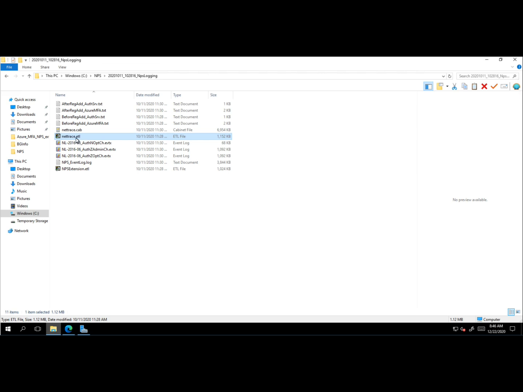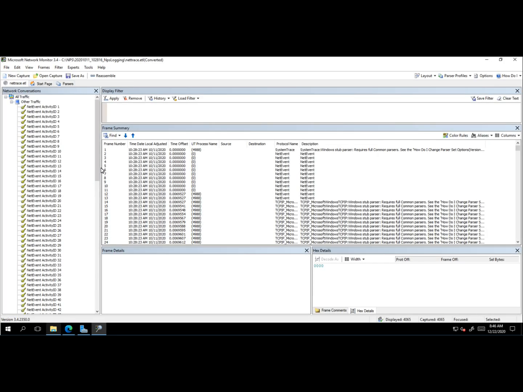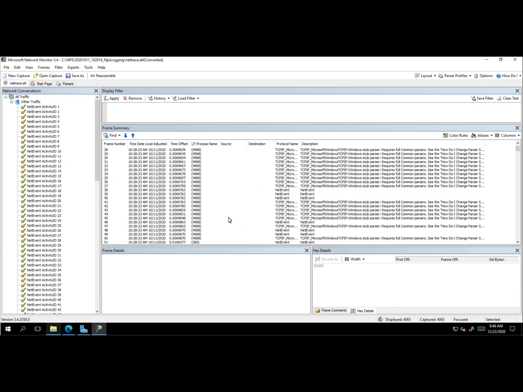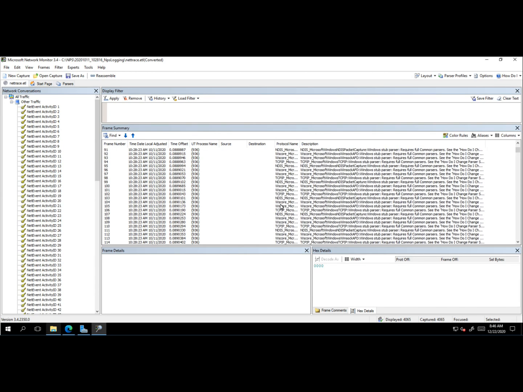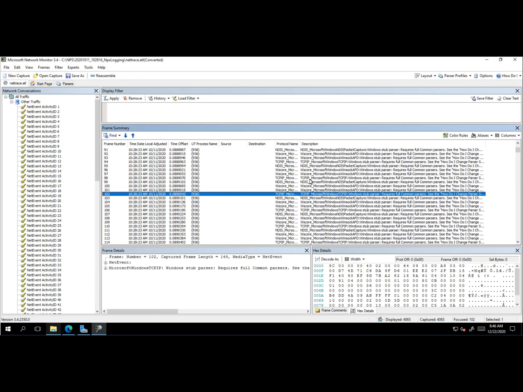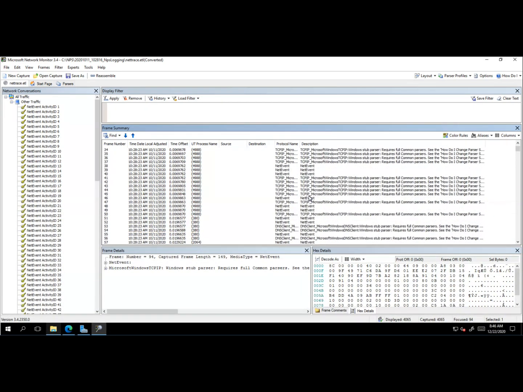So if you've never opened an ETL file, just go in here, right click, and do an open with Netmon. Netmon will eventually show up. Now, if you notice, it appears I have no network traffic in here, but you can see over here, it's showing you that there's TCP and NDIS and everything else.